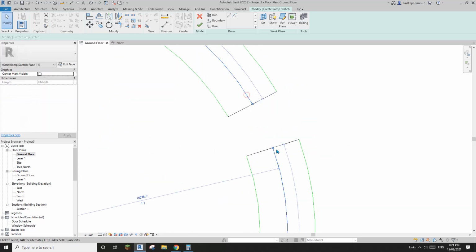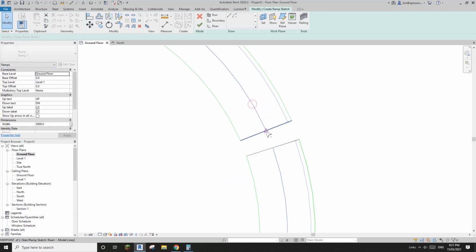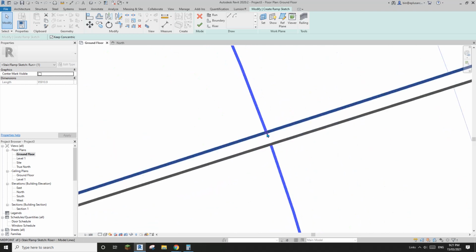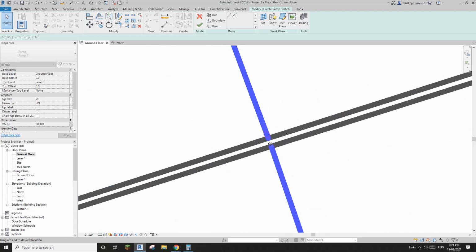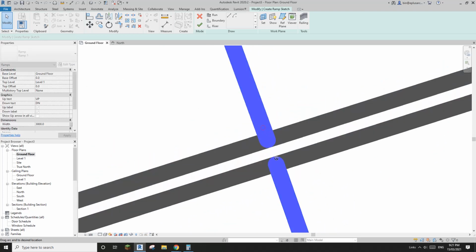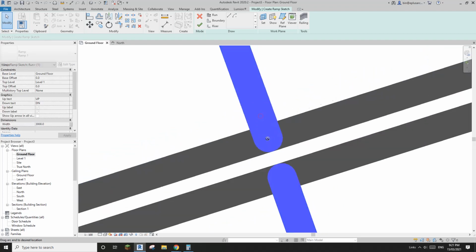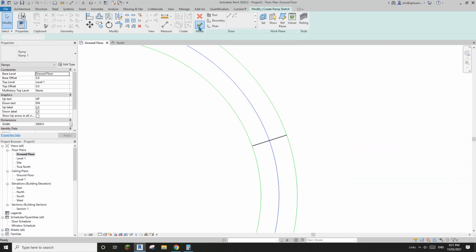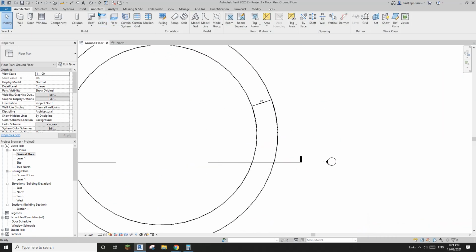Click on this blue line, which is the stair ramp sketch run. Click on this dot and try to drag this close to the starting point. You can drag this very close, but not onto the starting point. I think this is as far as we can go. Okay, now if you click finish, let's have a look in 3D view.